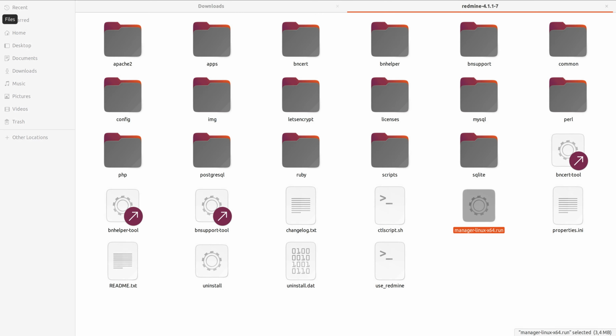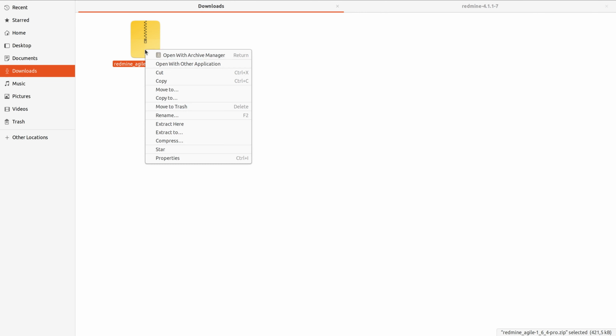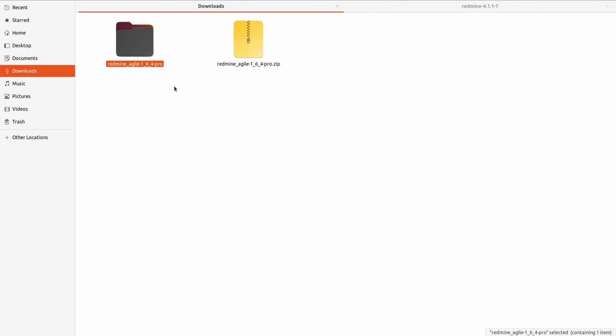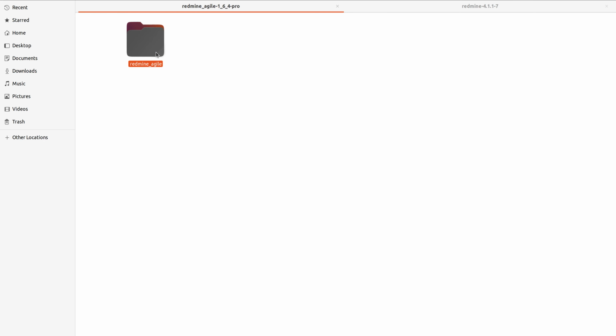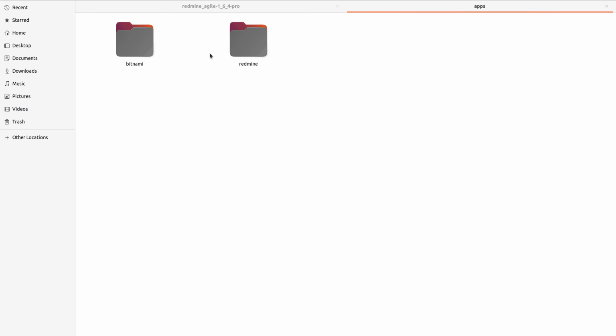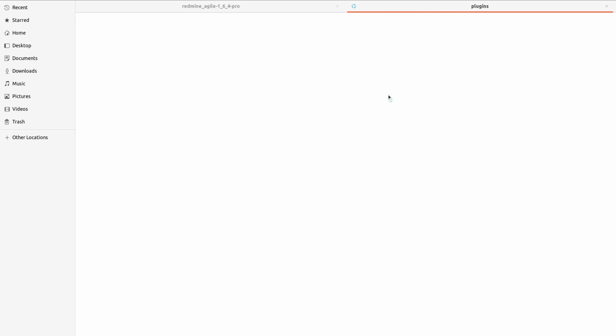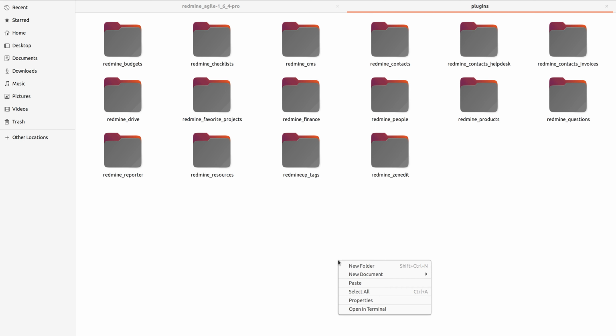Okay, so let's go. Go back to your downloads folder and extract the archive that you have downloaded. So we have to go into the inner folder here and copy this one. It is the redmine_agile. Then go back to your core Redmine folder and enter apps, and then redmine, and then htdocs, and then plugins. Here please paste your folder.